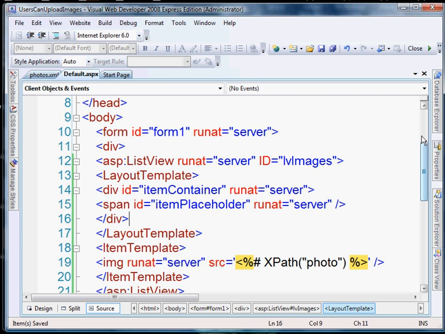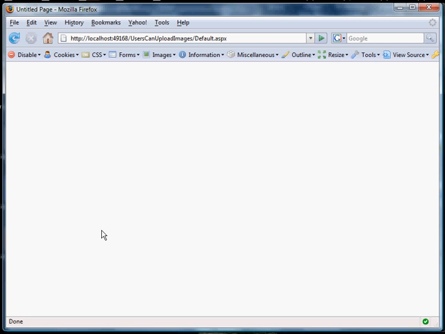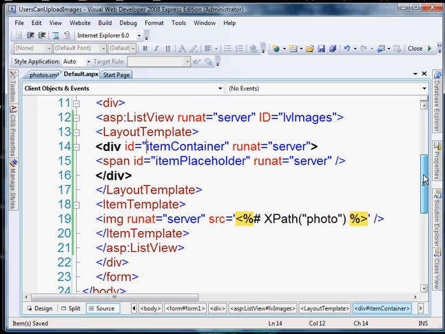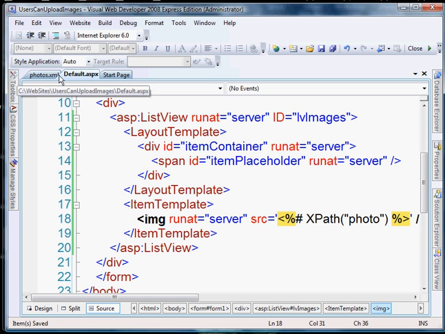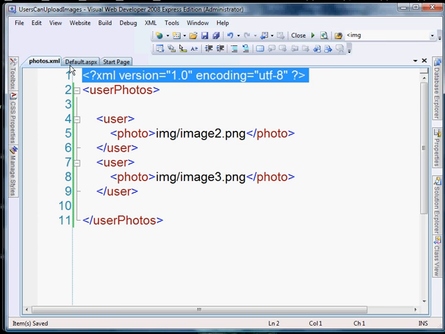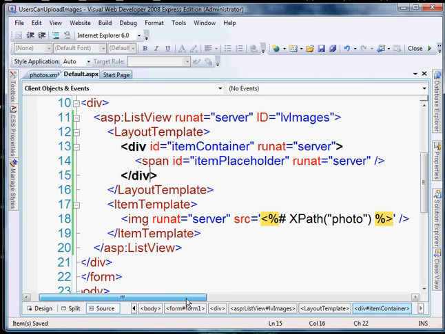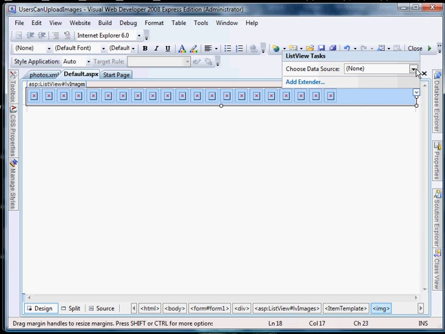Loading. I'm going to give a title to our document. Okay, I must have made a quick mistake. Let me check. Let's see. Item template, we have an image tag. Give me just a moment. As I said, I'm doing this from scratch, so I'm sure you guys can see what I missed. Photo. Oh, I'm sorry. I forgot to actually hook up our data source.